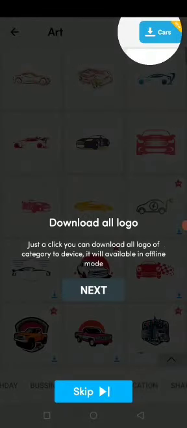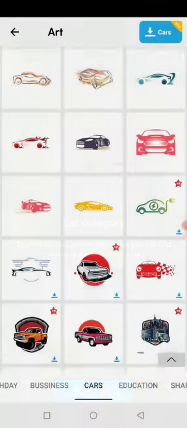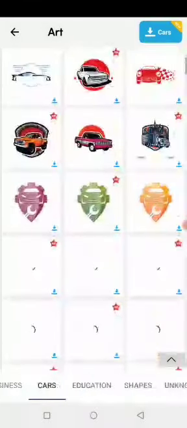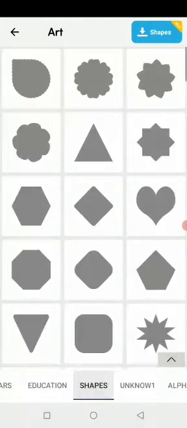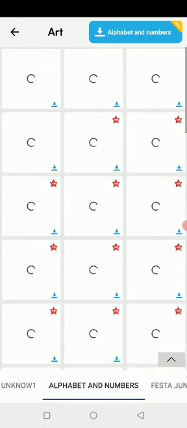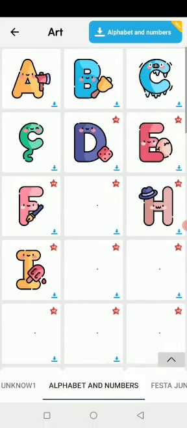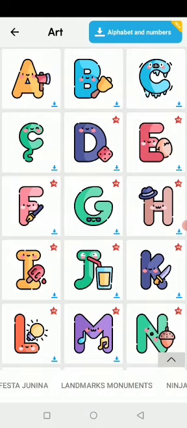This option is also over here. You can download the options, you can select the category, and the education category is over here. You can check it out. Many more shapes are available, alphabets and numbering too. Wow, this is really super cool for animated videos. This is really amazing work.